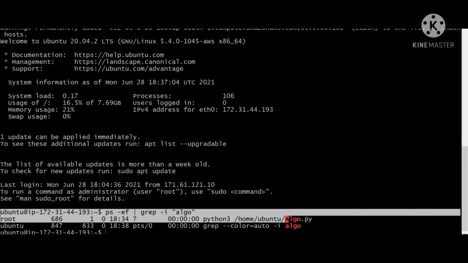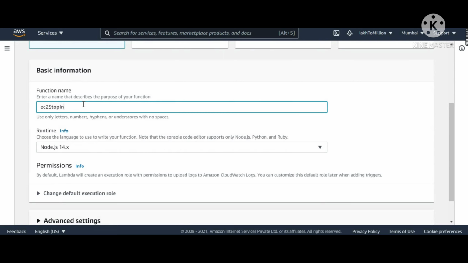Now I'll go ahead and create a new function. I'll leave it for the default setting, author from scratch, and create a new function name. Let me call it ec2 stop instance, because at first let me stop the instance since I'm already running it, and also say demo. The runtime engine, I'll choose it as Python because I'll be using a Python script for this. Now go to change default execution role and say create a new role with basic Lambda permissions, and then create this function.